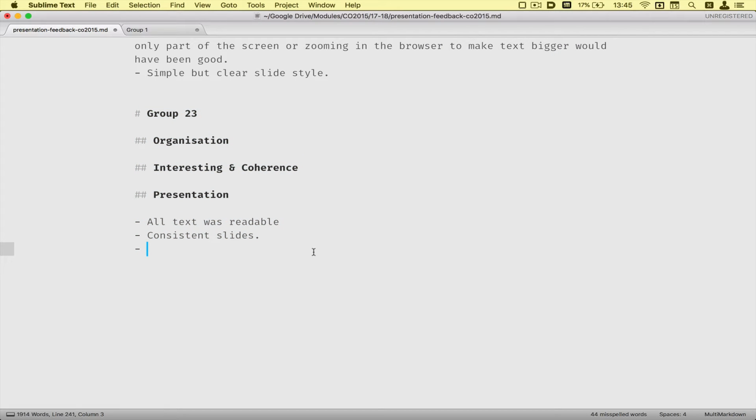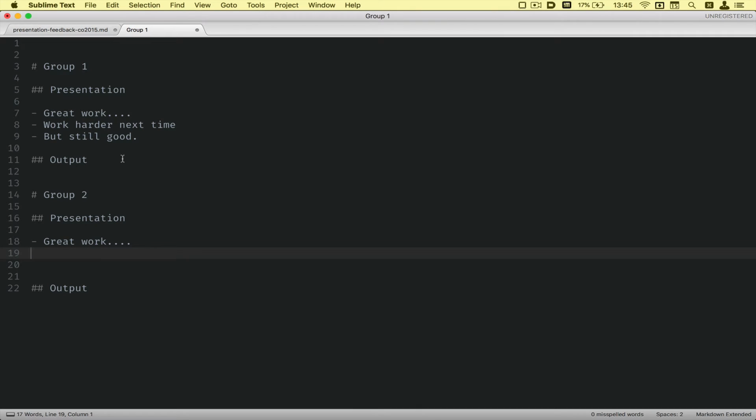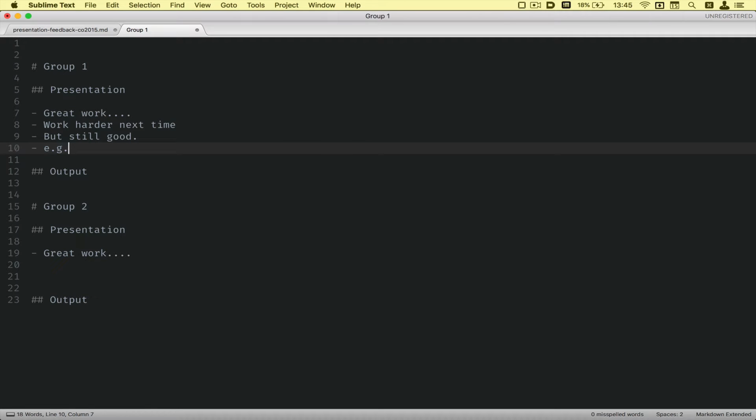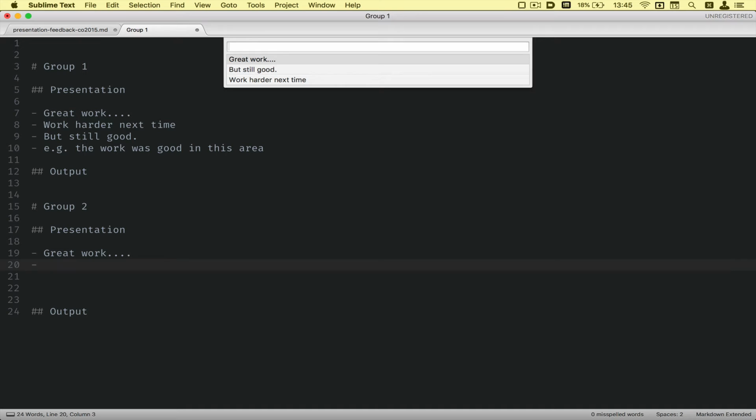A couple more things it does. Recognizing that some feedback should be quite specific to an individual or an individual group, so we don't want to be sharing that. It'll do things like, let's say here I said e.g. the work was good in this area. Go down to here. It's not going to offer me that as a suggestion because it recognizes that e.g. is almost like a keyword, so it's specific to the group.